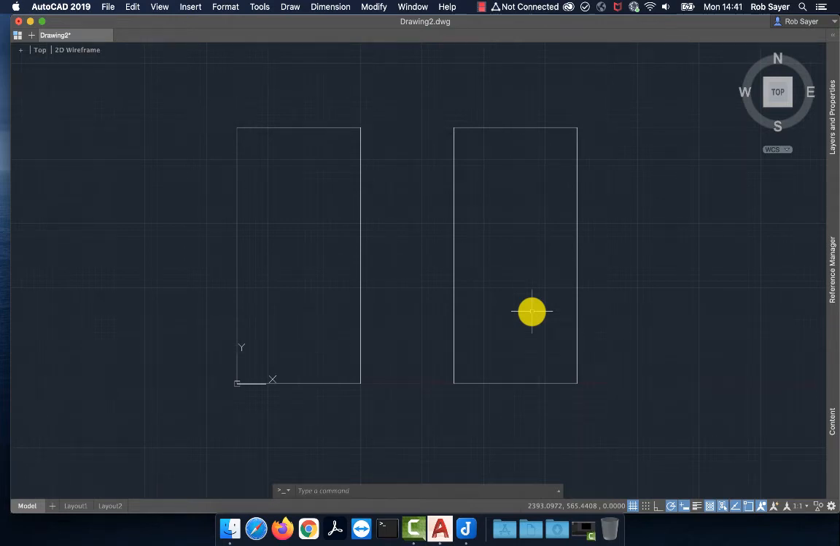In this video we're going to look at the starting points of moving from 2D AutoCAD into 3D AutoCAD. I'm going to be looking at it on a Mac, but if you're using Windows there's pretty much no difference to how things work, though the interface might look slightly different.